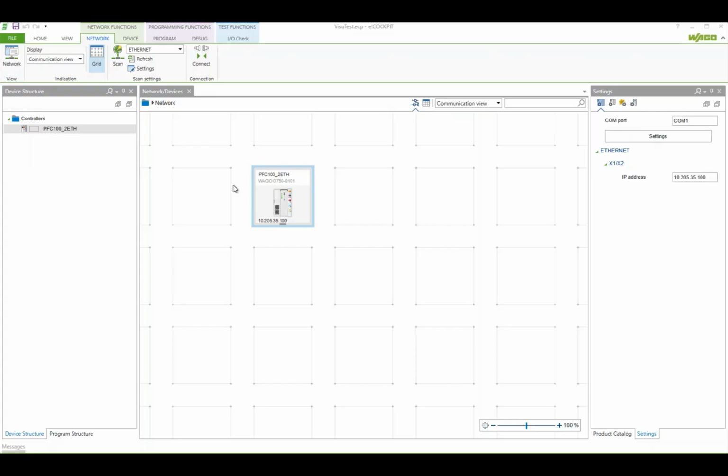Did you know that WAGO provides sample projects already included with your eCockpit software? Here we will discuss what is available and how to use them. A great feature included with eCockpit is the capability to view, edit, and use some sample projects.